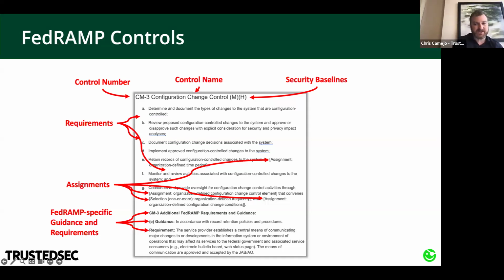These come from the original NIST 853, where government agencies are free to define certain parameters of their program. In FedRAMP, some of these assignments may be left up to you, as in this example, or they may be predefined by FedRAMP. FedRAMP controls may also have a section with additional requirements and guidance above and beyond the requirements and guidance in NIST 853.